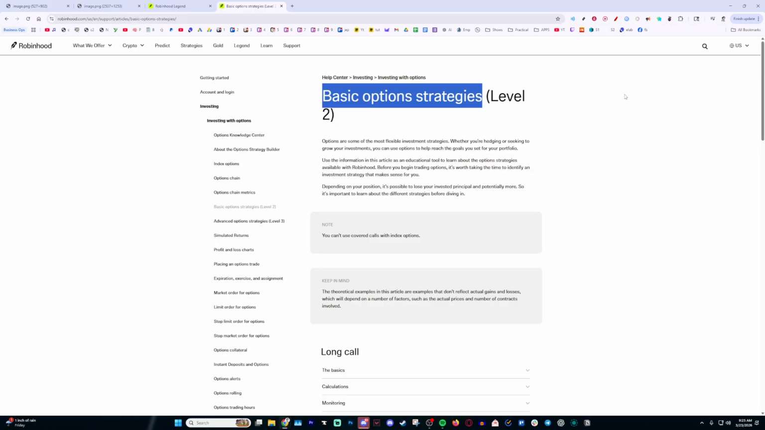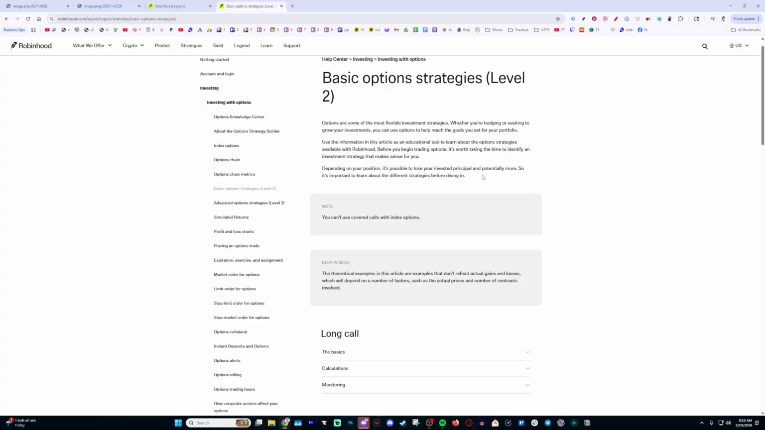I've never went up to level 3 because I didn't want to do a lot of the more advanced option strategies. I just wanted calls and puts. But if you're interested in calls and puts only, this is where you have to go. But even then, you can just kind of go up the levels to your choosing.